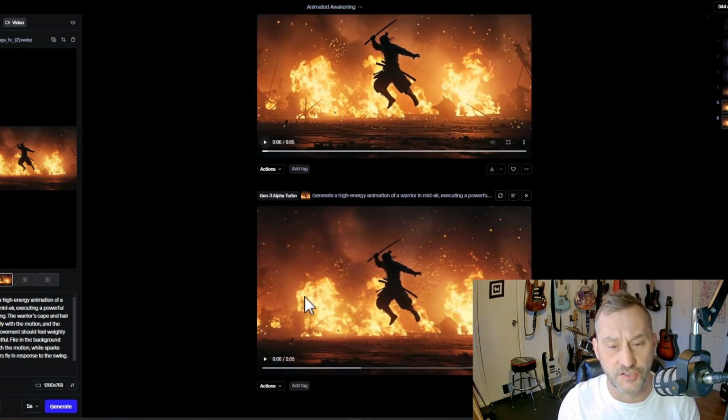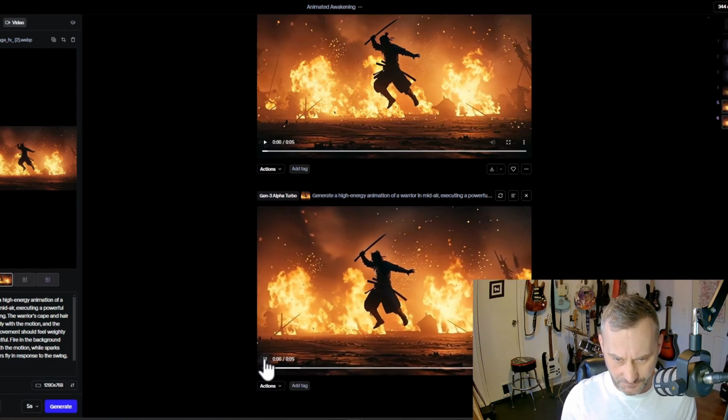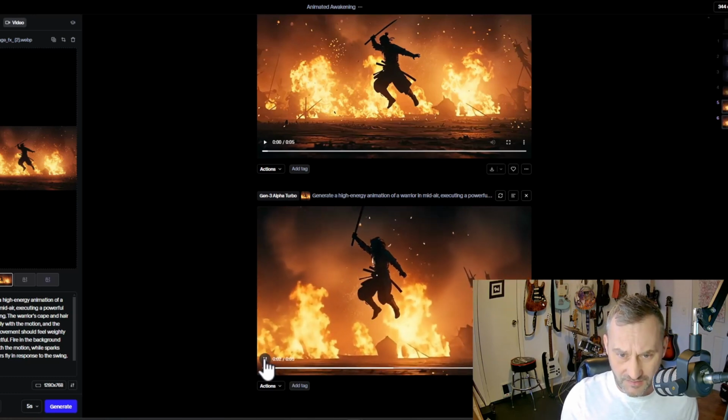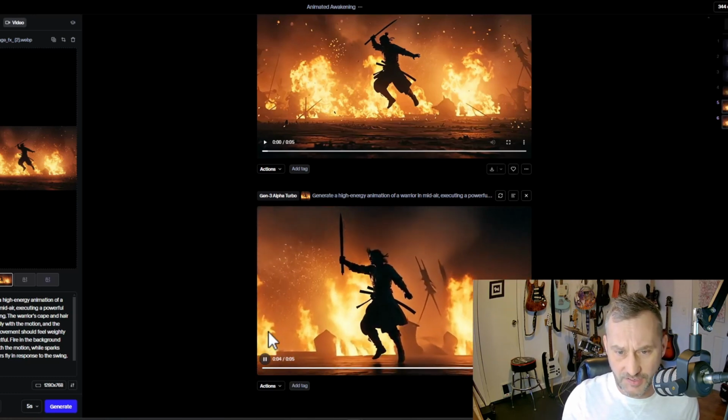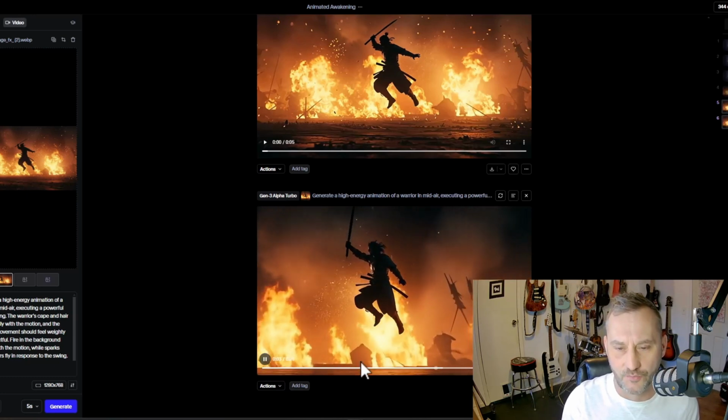And then, all right, let's look at our full-blown director's version where we've given it a full prompt, high-energy animation of a warrior mid-air with a powerful swing and giving it a ton of information. Let's see how Runway did. So not really a powerful swing. He's up in the air. He's moving backwards, which is kind of unnatural. He's jumping off of not the ground.